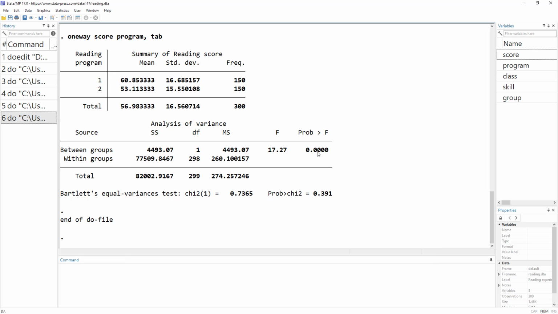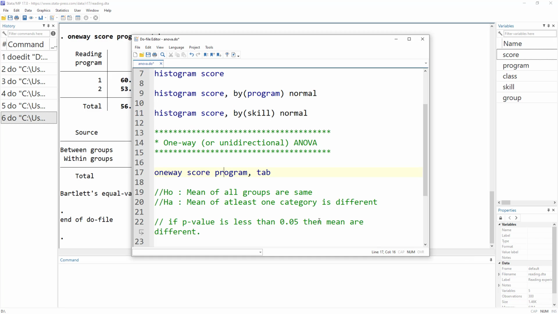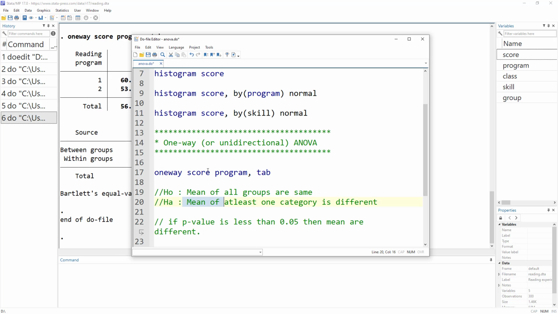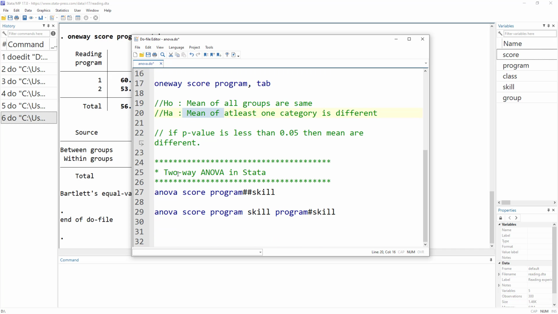So in this case, our p-value is less than 0.05. When our p-value is less than 0.05, that means that we reject the null hypothesis and accept the alternate hypothesis, which means that the means are different. So in this case, our conclusion is that the program does have an impact on the reading scores of the students. Let's move to two-way ANOVA.